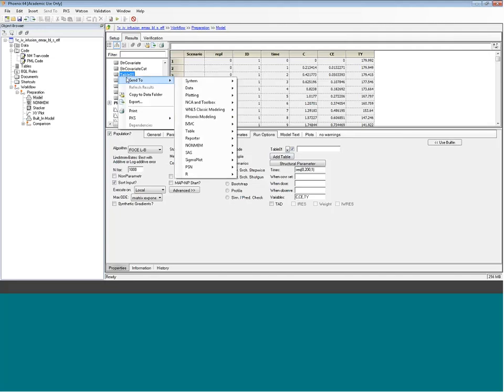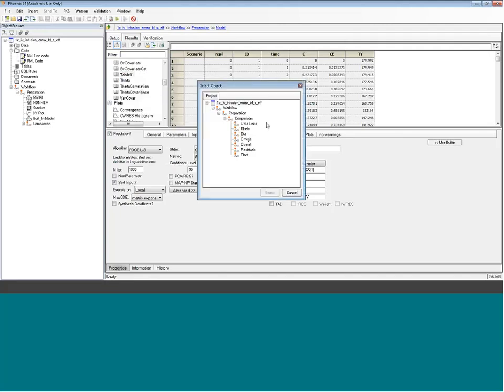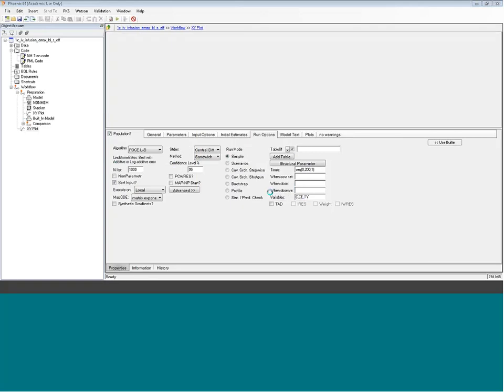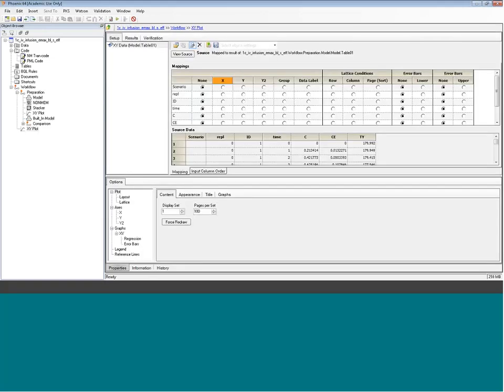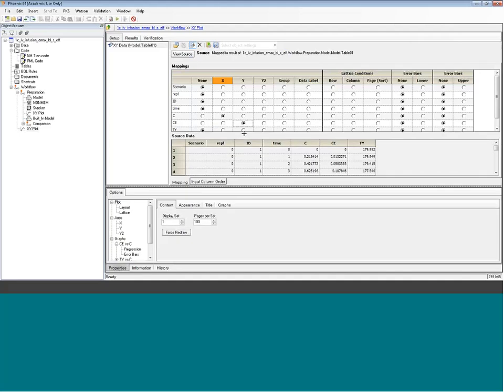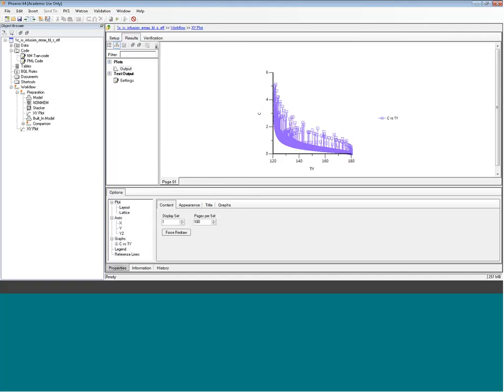And obviously, you can send this to a plot, XY plot. Let's put it into this plot, Ryan. And then, for example, you can, no, it's the other way around. TEY versus C. What you get here is this kind of plot.